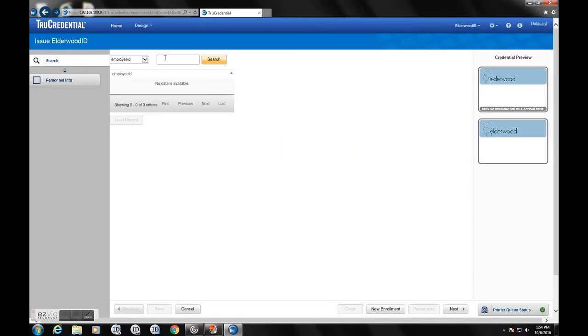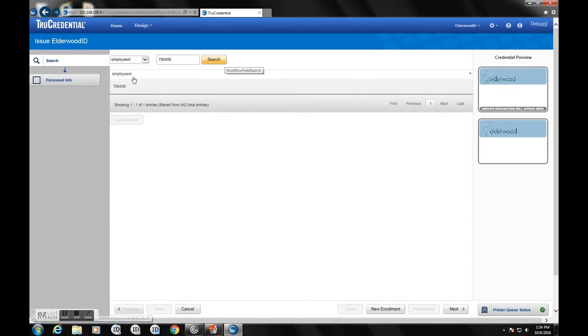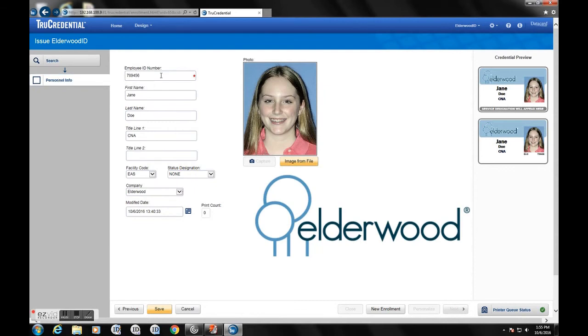Our next section is for how to order reprints. After you've placed your order in VCPI, go to TruCredential and type in the person's ID number which you're trying to order reprints for. The number will populate, hit Load Record, and you'll see their information on the right side of the screen. Go to Personnel Info, make sure all the information is correct, make sure the modified date says the date to which you ordered, and then just click Save.